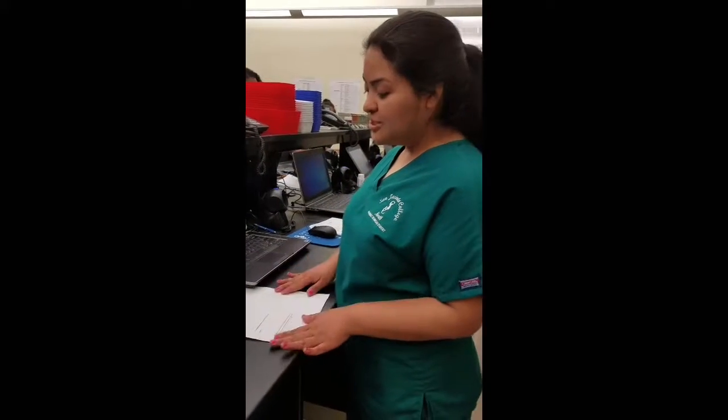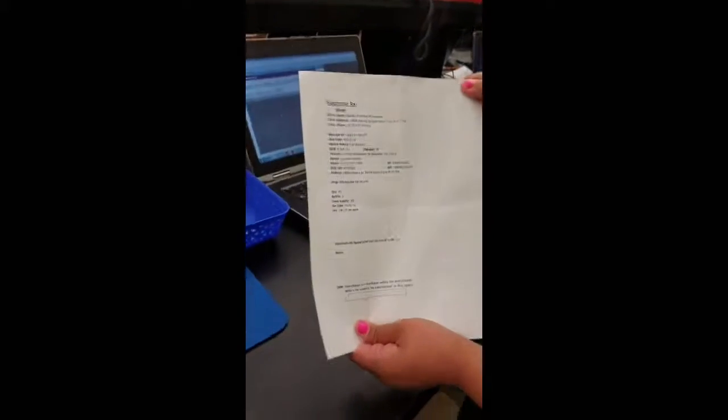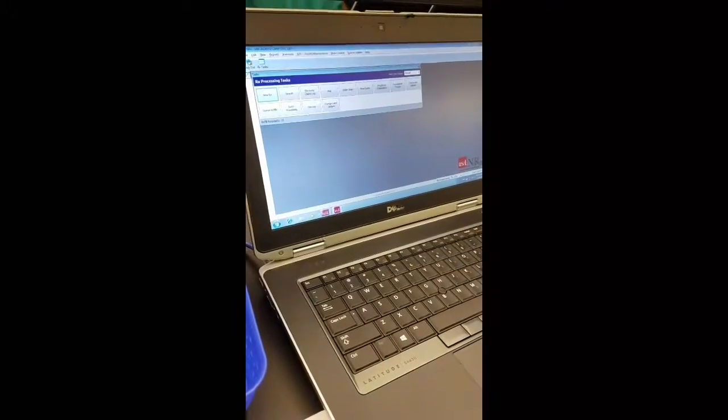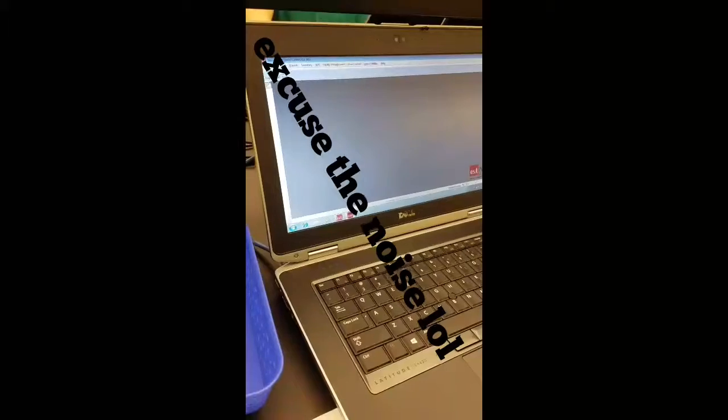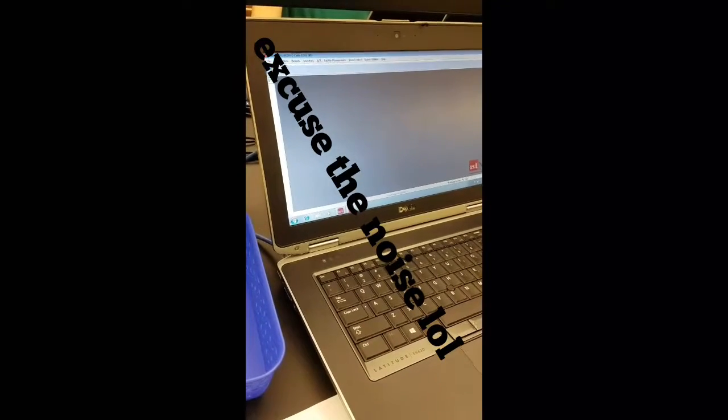Show you how to process a prescription from beginning to end. The first thing we do is that we have our electronic prescription that was sent to us. So first thing we're going to do is fill it out in the computer itself. We're going to go to new, and we're going to go to search.